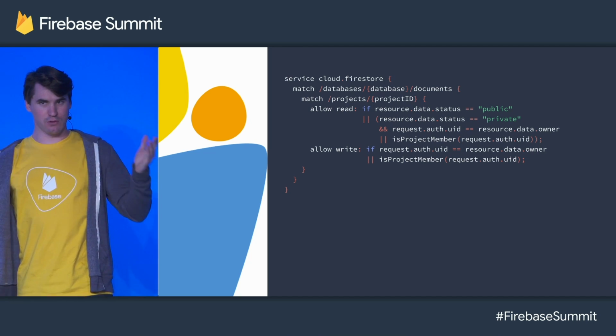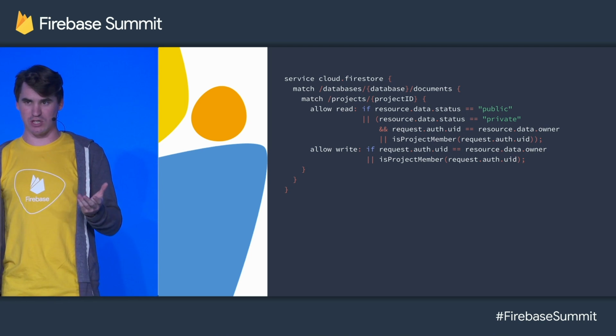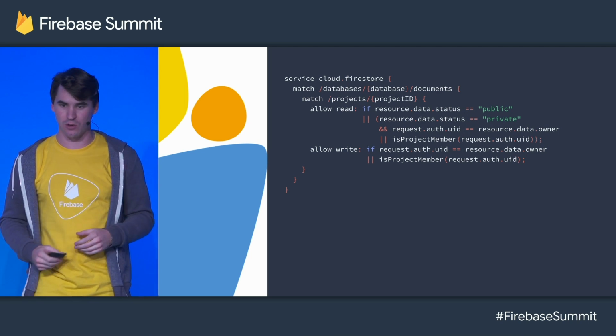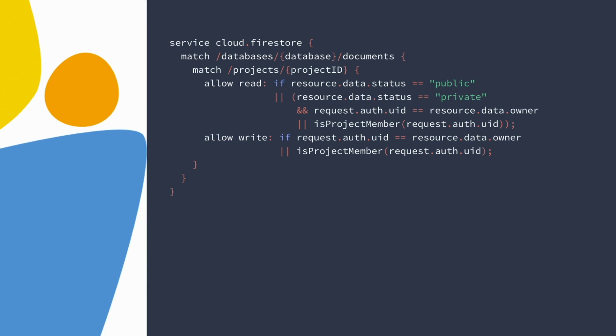So for those of you who haven't seen Firestore security rules, it starts at the top with this service, which is just declaring this is what we're using, Cloud Firestore. And then we have path matchers. So the top is just a string that identifies the database. And then we have a collection called projects and documents by project ID. So this is matching all projects within the projects collection. And then we can have these allow statements.